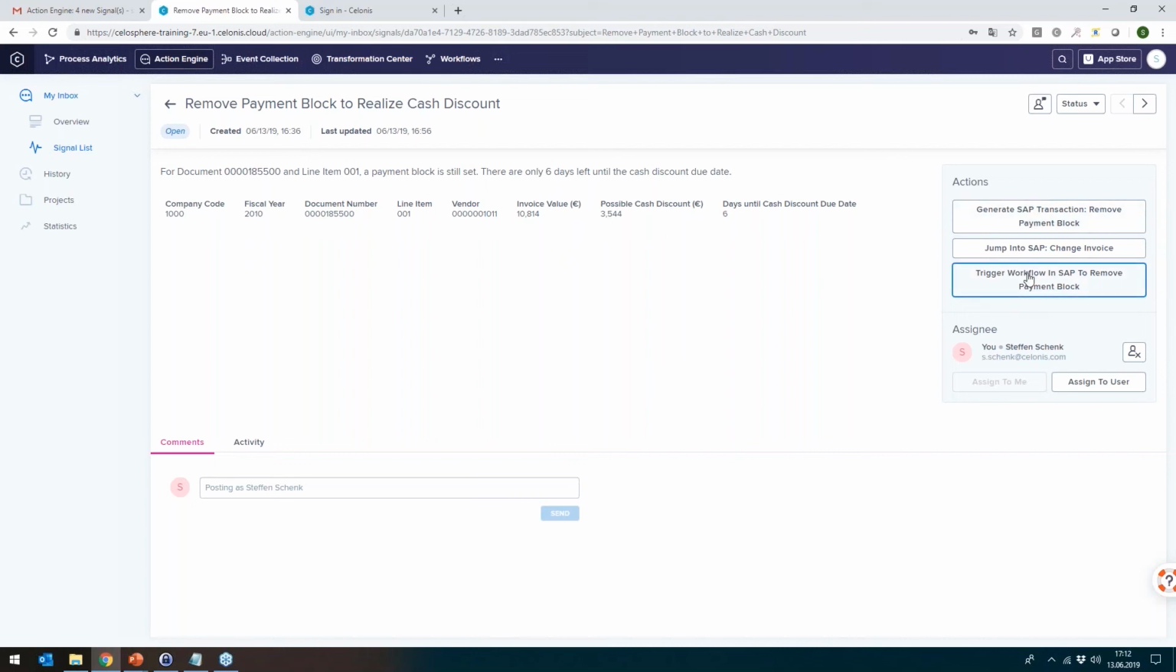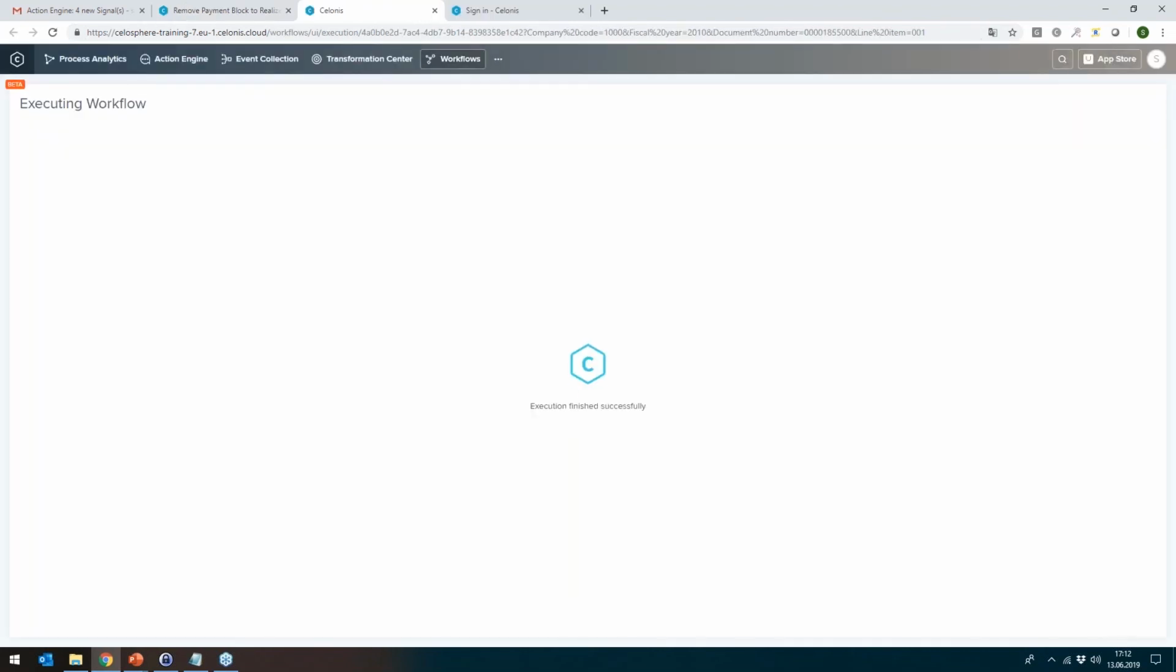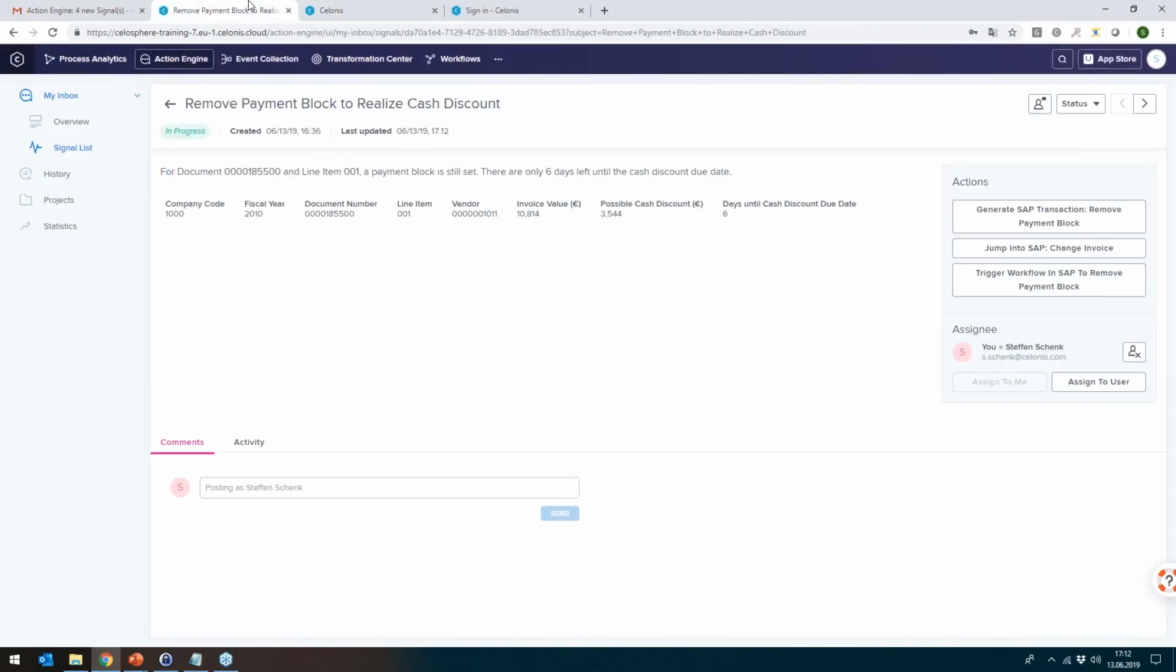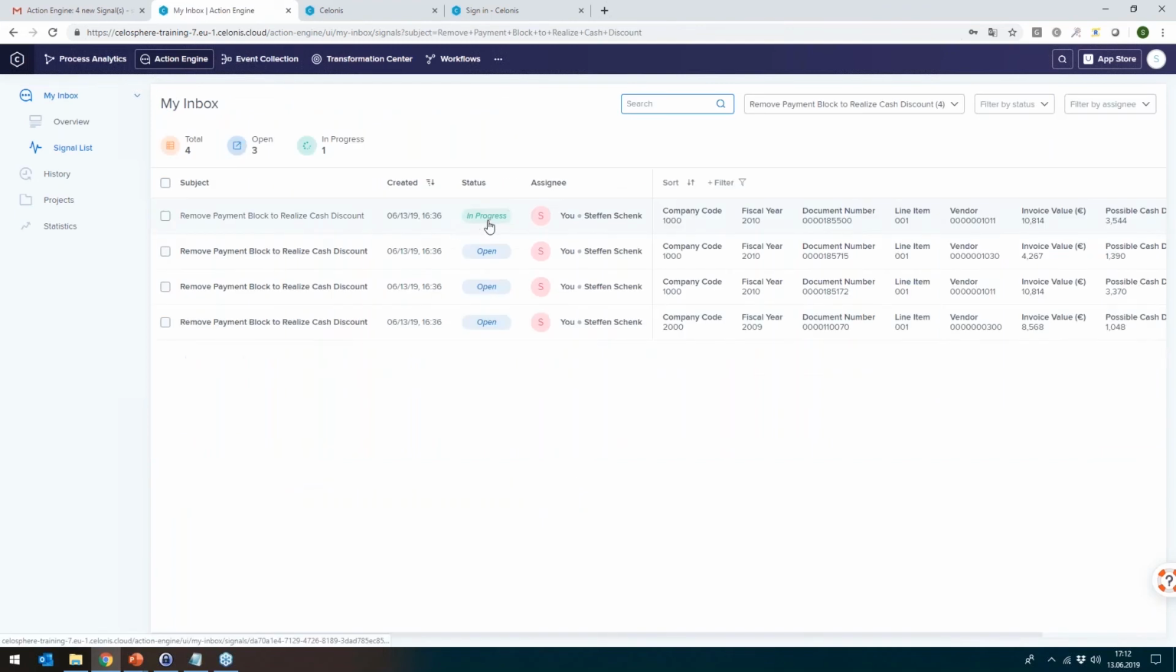And also what we're going to do today is create several of these actions. But for the business user, it's just about clicking on the button to actually execute the action. And in this example, what we're executing is basically a workflow in the SAP system to trigger the payment block removal in SAP. So that's why now, as a result, the signal has been set to progress automatically. And as soon as the payment is done, and as soon as the cash discount has been realized, this will simply vanish from my list and I'm good to go.